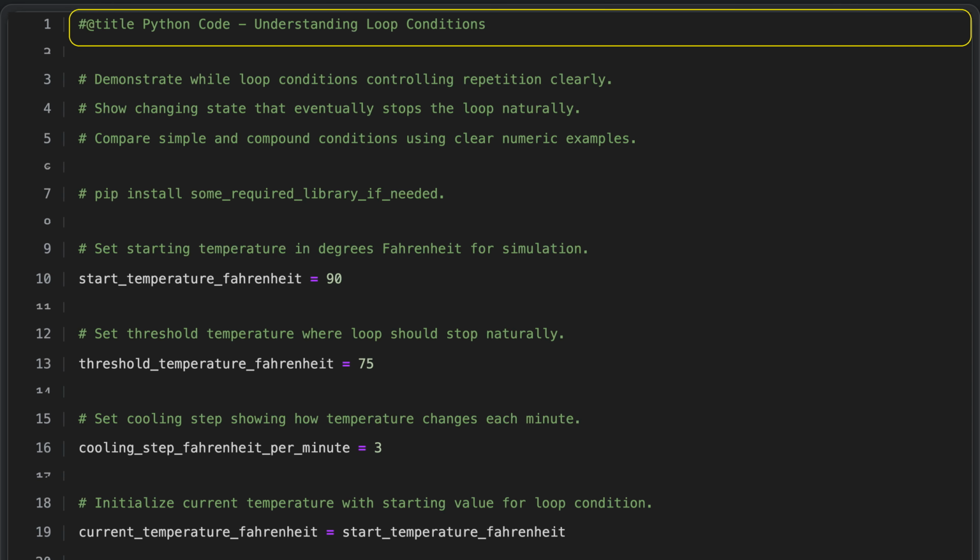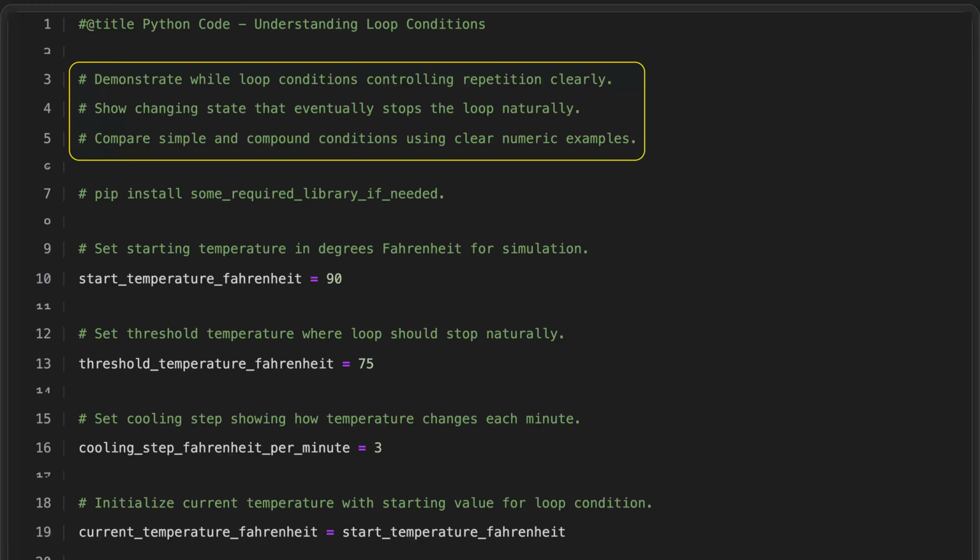Python code. Understanding loop conditions. Explain how while loop conditions control how many times the loop repeats, and show how a changing value inside the loop eventually makes the condition false, so the loop stops on its own. Use clear numeric examples to illustrate this changing state. Also compare loops that use a single simple condition with those that use compound conditions, such as combining two numeric tests, so learners can see how different conditions affect when the loop continues or ends.